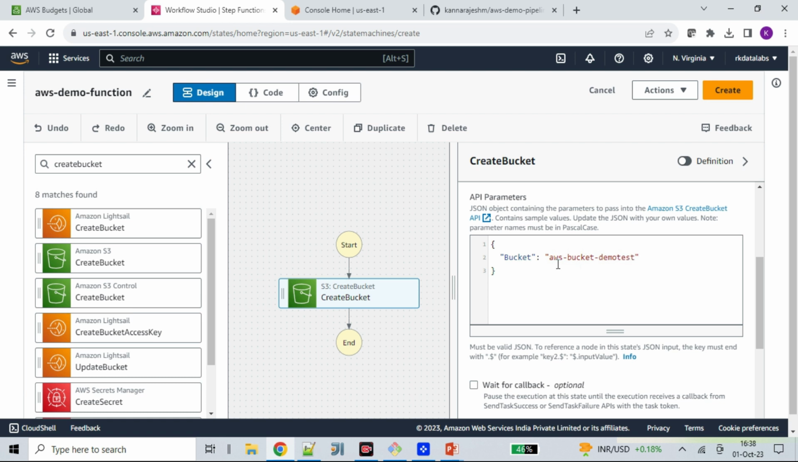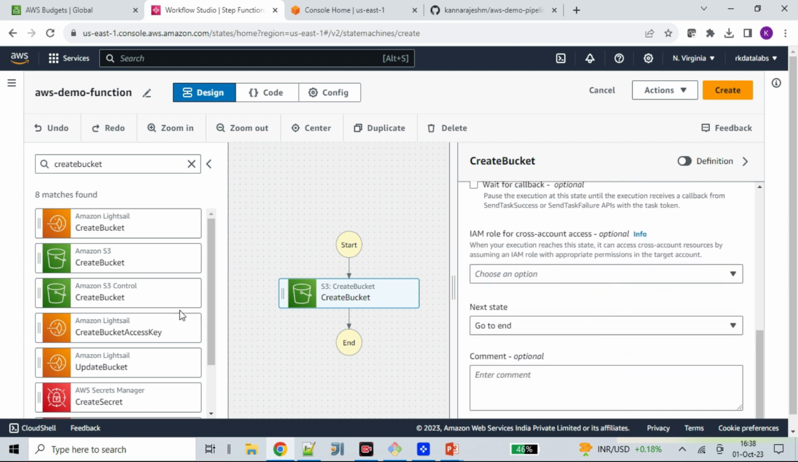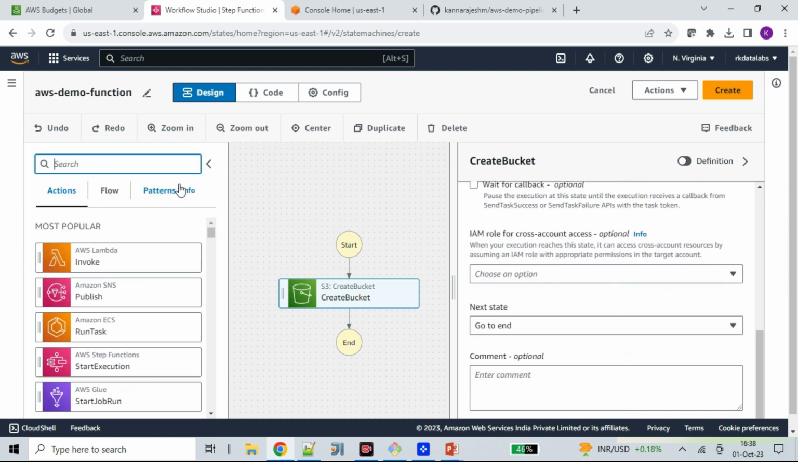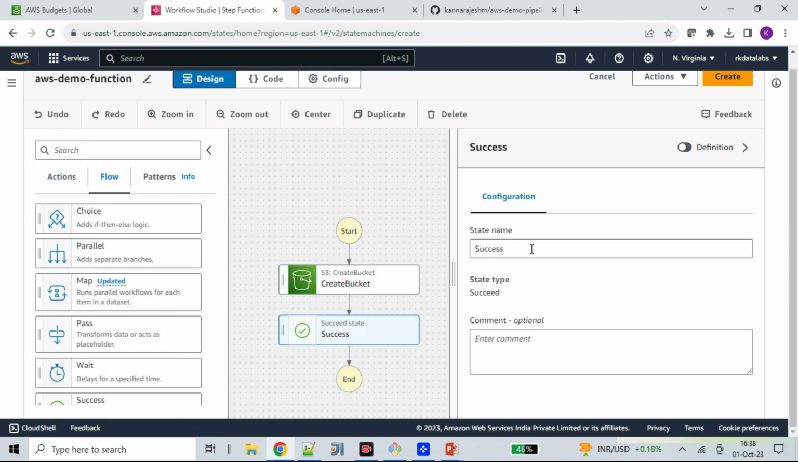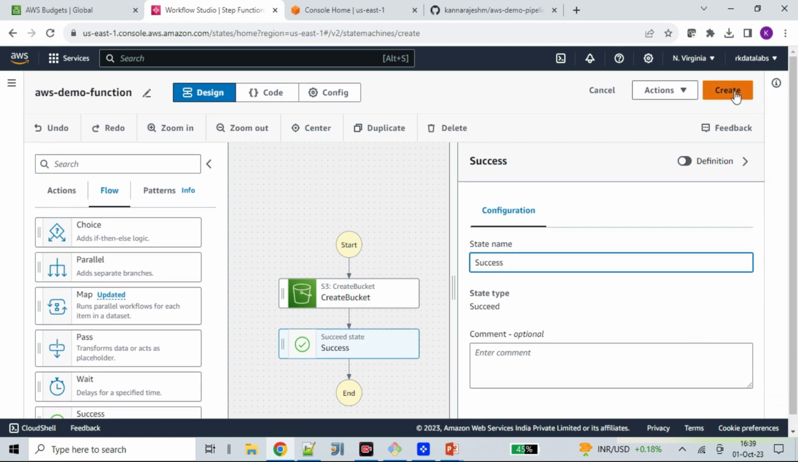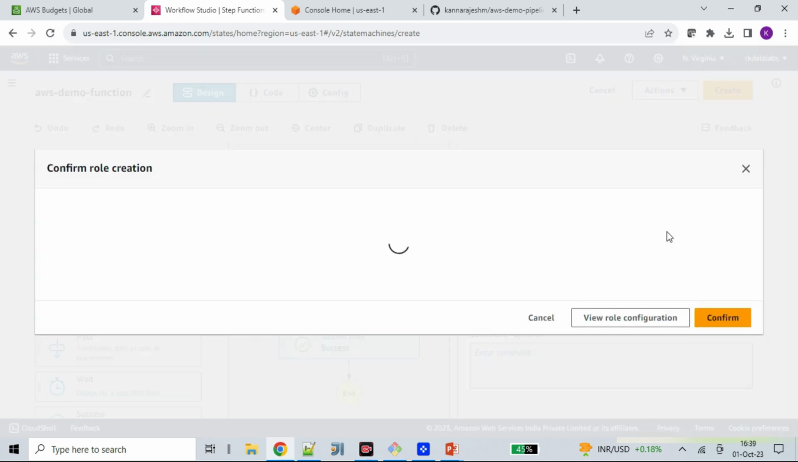I'm giving a valid bucket name here, and I'm not going to select anything else. There is a flow, so I'm going to make it a success once the bucket has been created. Let the name be success. These are some of the flows that will give you either a success state or a failure state. Now I'm just going to create it.